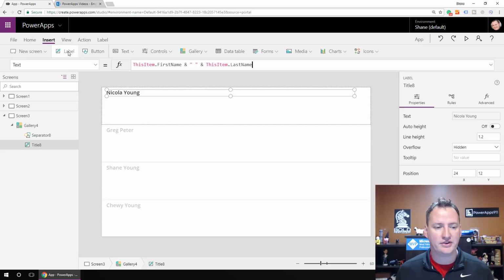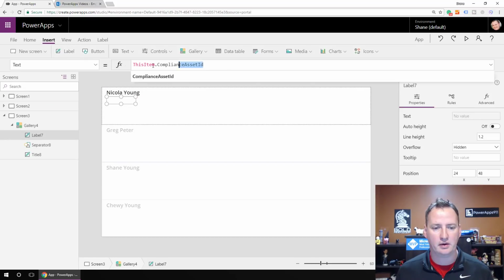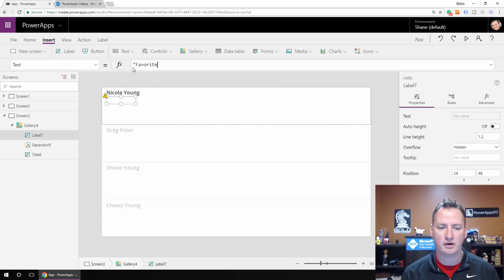And so then now we're going to stick another label in here. And I'm going to put it right here. And what are we going to do? I don't want compliance asset ID. I don't even know what that is still. I should figure that out one day. But what we're going to do is we're going to type in right here, we want favorite color. Maybe we'll spell it like my Brits. There we go. Favorite color. All right. So we're going to do just like that.